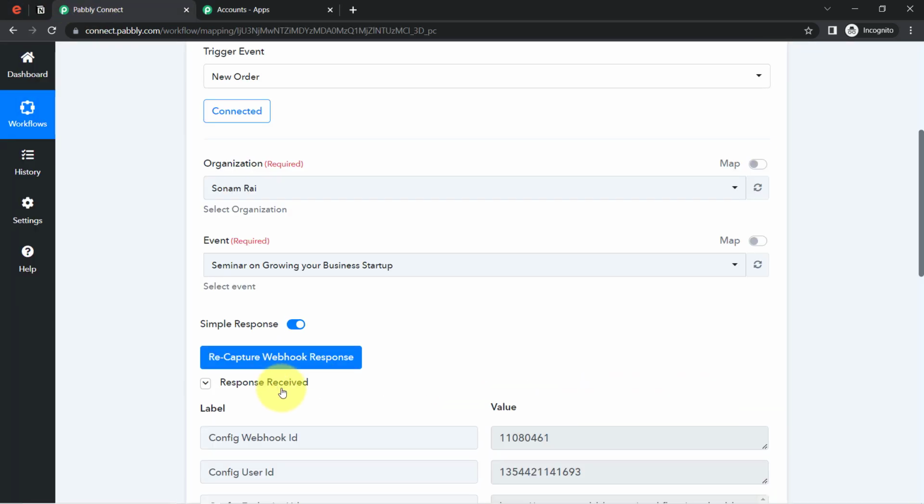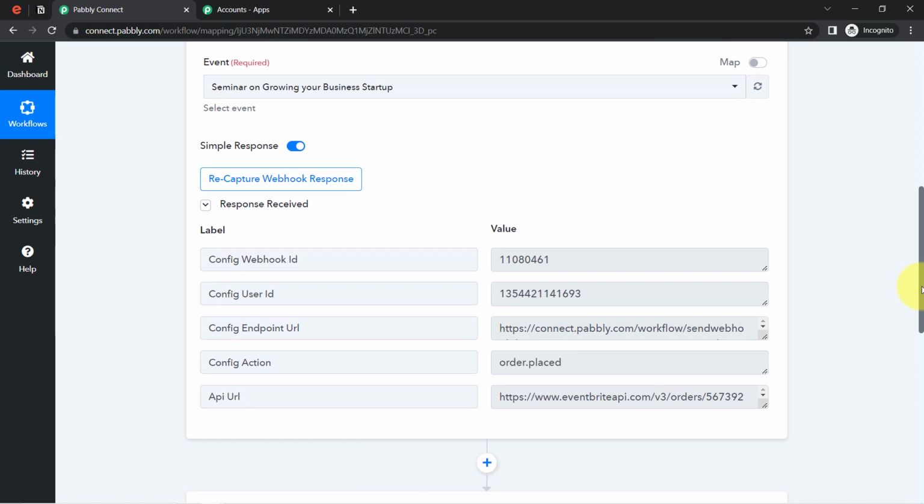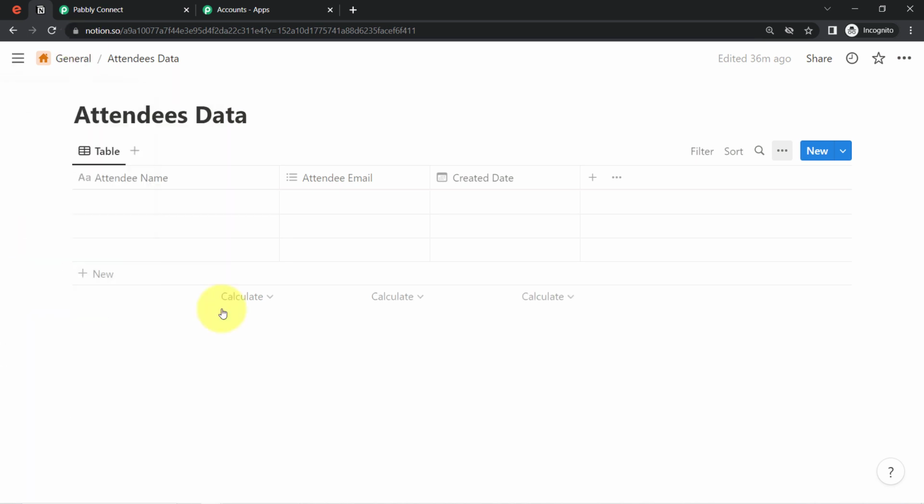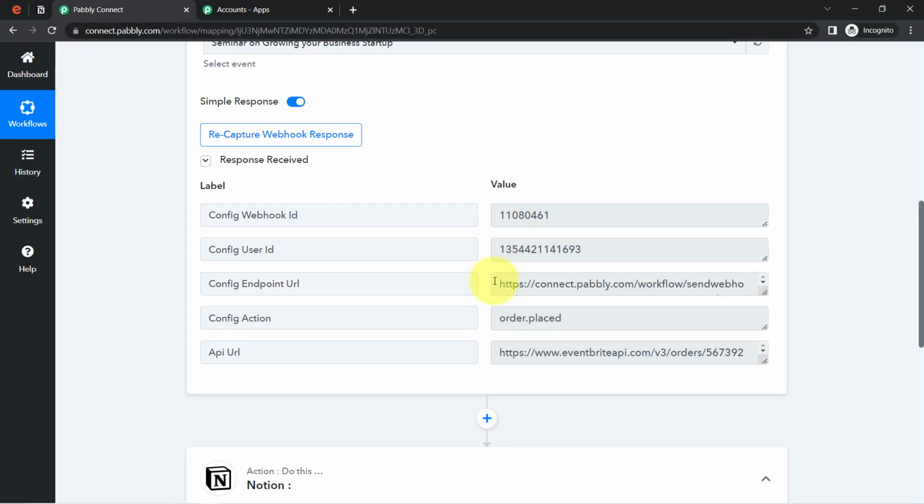captured via Pabbly Connect. Here you can see the response is received already, and let me show you the details. So here we have received the webhook ID, the user ID, the endpoint URL, the configuration action, and the API URL. Okay, so we have received these 5 details, but I was looking for the attendee details, basically the name of the person, the email ID of the person, which I can keep a record of in Notion. Currently I have not received such data. So how and from where am I going to fetch this data?